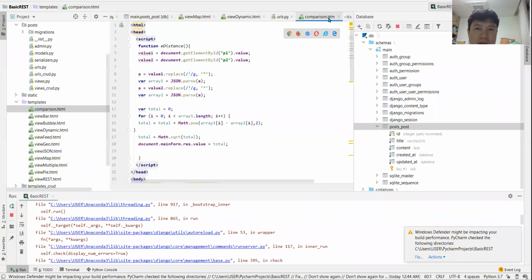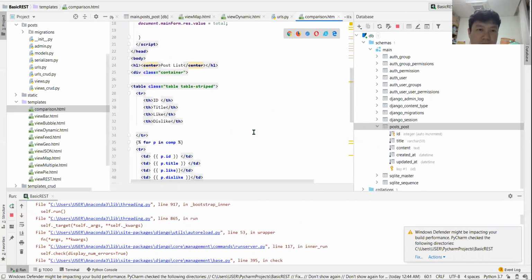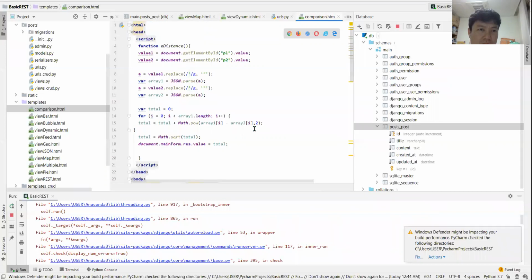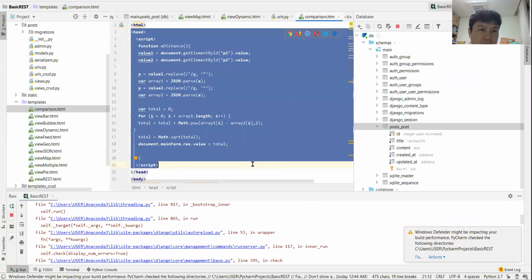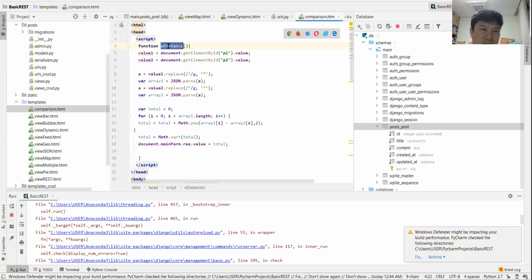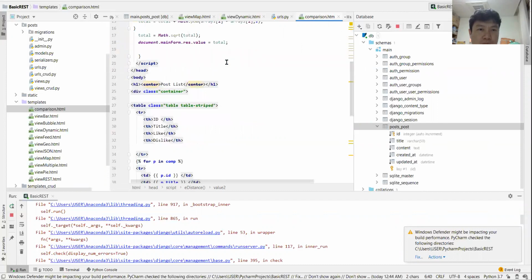The comparison.html, you know, the HTML will have the head, okay? And in the head, I have the script. This is the JavaScript. I want to get the distance. First, I want to get the P1 and I want to get the P2. Okay, from where?